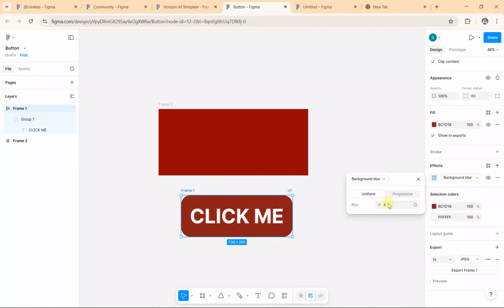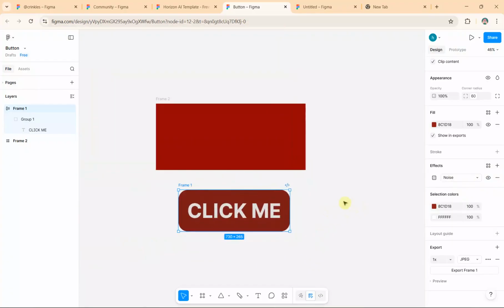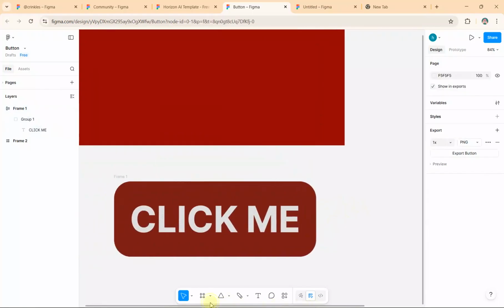You can adjust the intensity of the blur by dragging the slider to the left or right. A higher value will create a stronger blur effect, while a lower value will make it more subtle. If you want to see how your design looks without the blur temporarily, you can simply uncheck the checkbox next to the background blur option. This is a great way to toggle the effect on and off to see the difference.